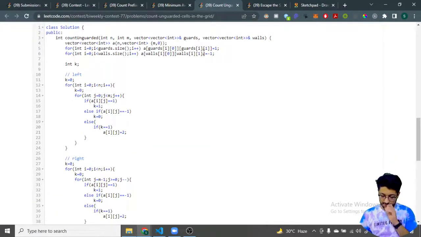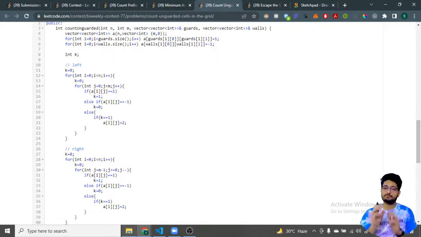So we have made the whole matrix of n cross m. This is A. Then we have just marked out the blocks that are guard as well as wall in the original matrix that we have made, and everything is initialized to 0. And we have marked guards as 1 and the walls as -1. Okay. Then they have made a k variable.